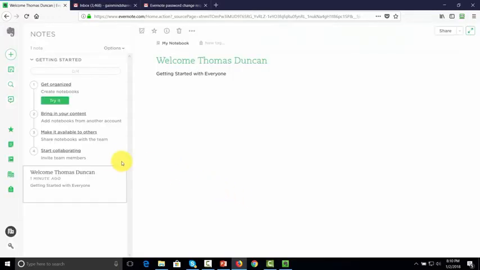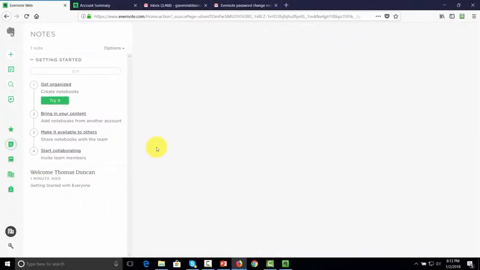And what you're going to notice right away is that our note that we created on the desktop is now actually also on our web app. And once we've done that, we're now ready to start using Evernote.